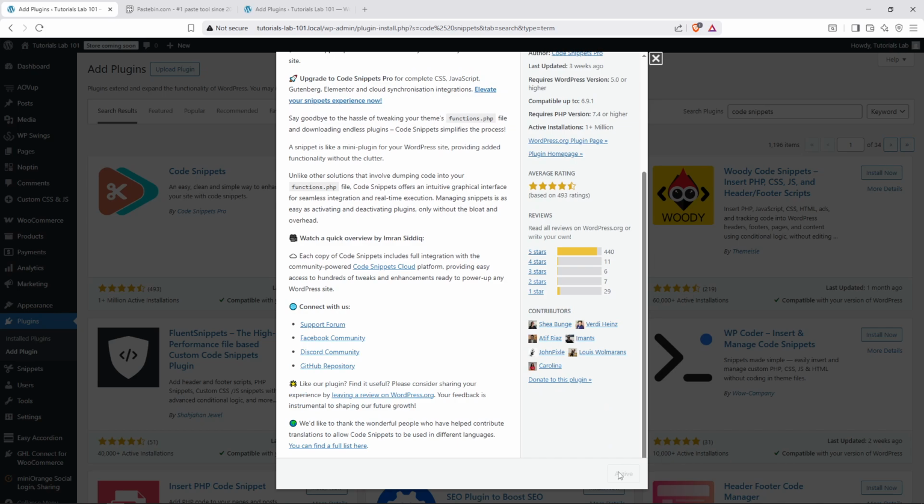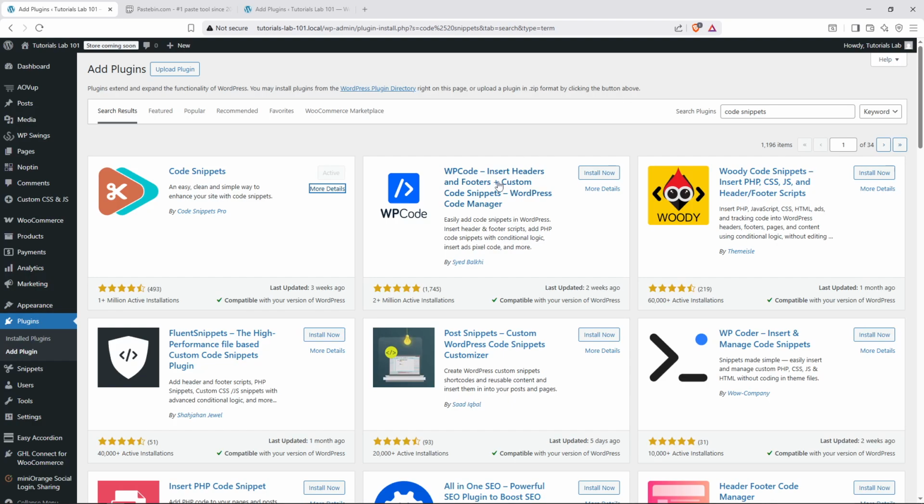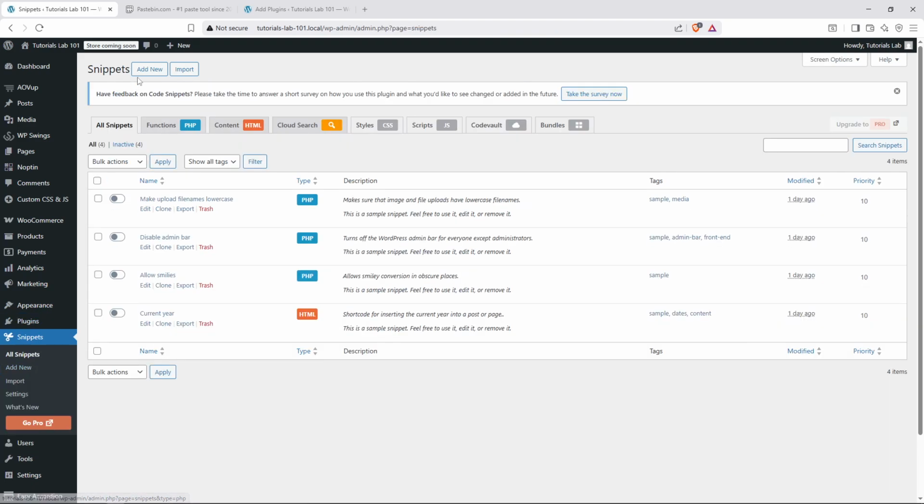It might take a while for the installation to finish, so be patient. Once the installation is complete, click on Activate to enable the plugin on your site. Once activated, look at the left navigation menu and click on Snippets. From the Snippets menu, click on Add Snippets.